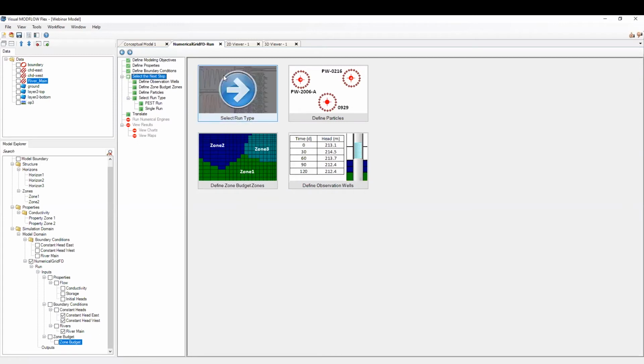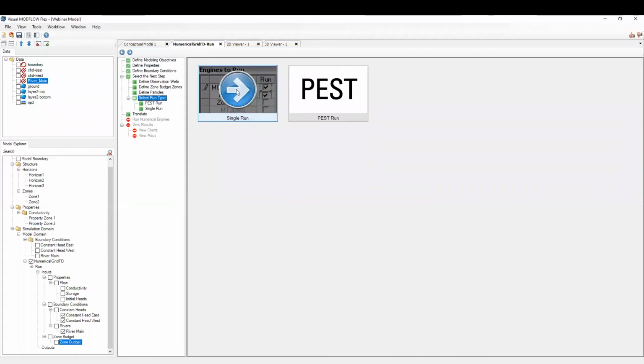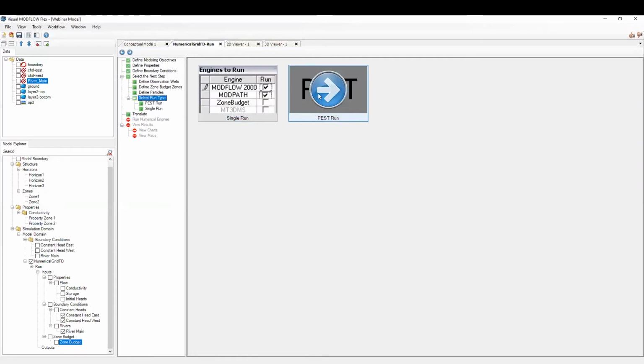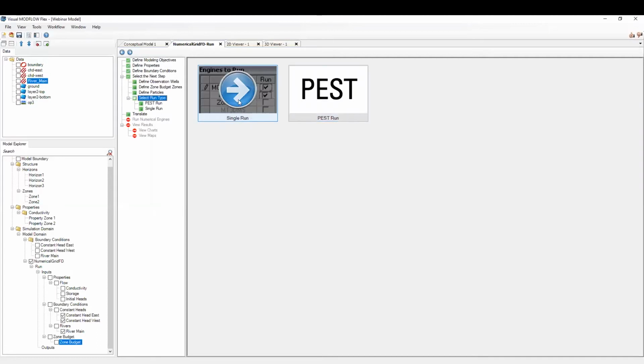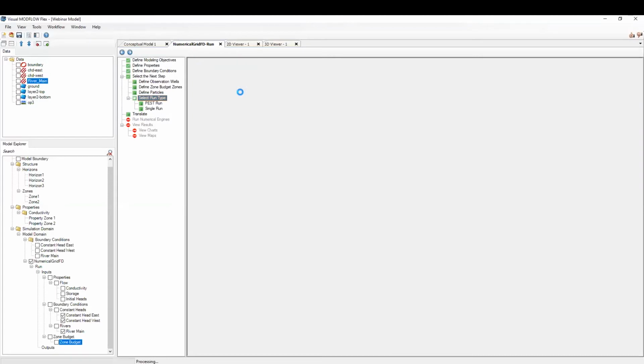So for this example, let's just move straight away to the single run option. Here we can choose between the single run, which is just a normal model run, or we can use it to set up a test run if we want to. At this stage, in this example, we're only going to do a single run here. So let's just select that.